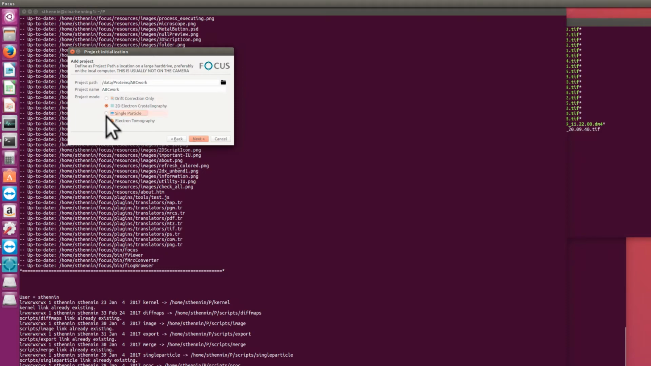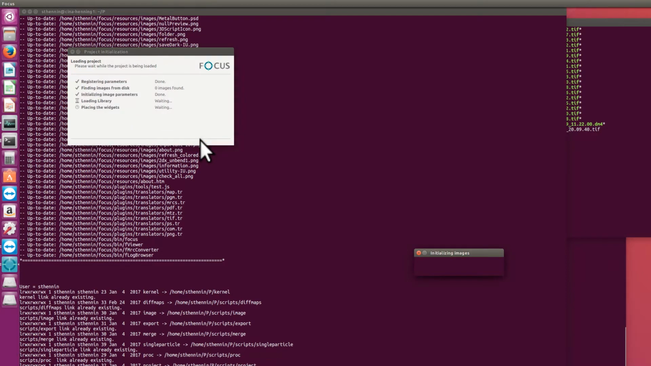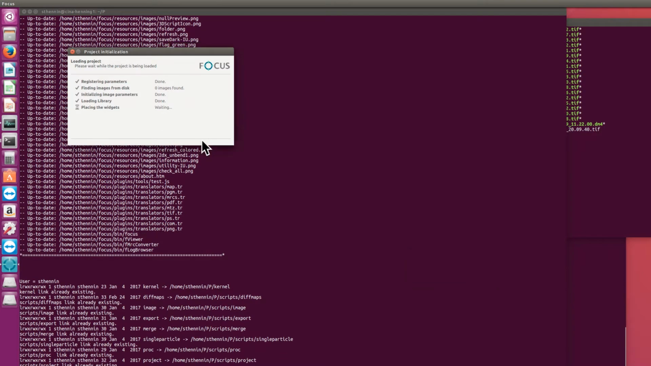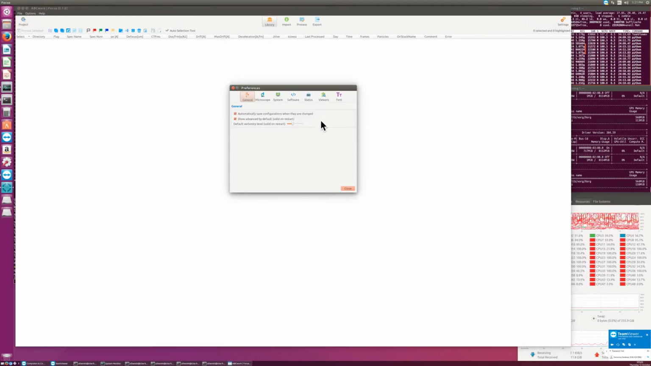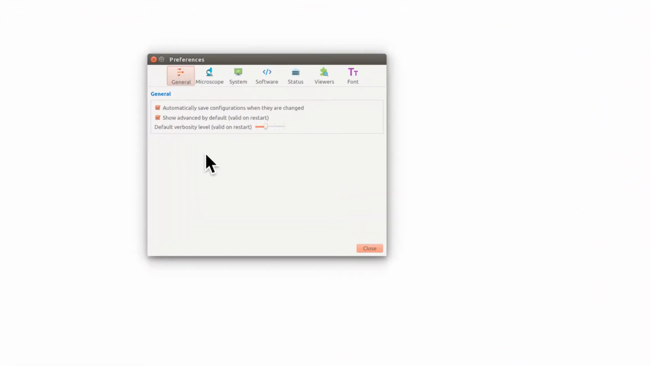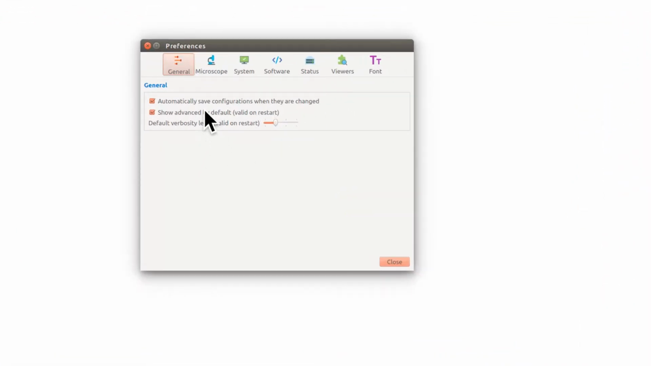And this is a single particle project. We have different modes. At the moment, this is a single particle project where we recorded movies of single particles. Focus will start, and this is a fast thing. And Focus then starts with this library view. So top right is the settings parameters. If I open this, you see the settings window, and here you could configure Focus.